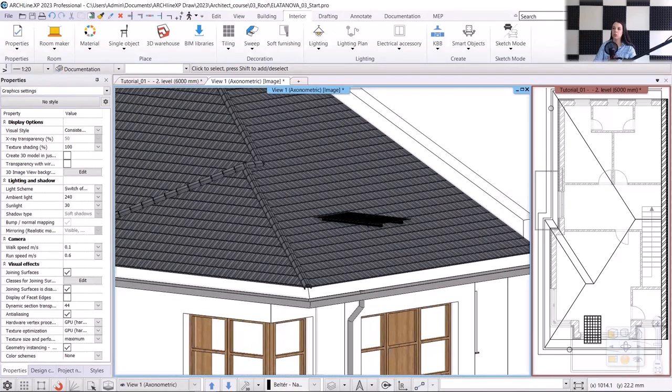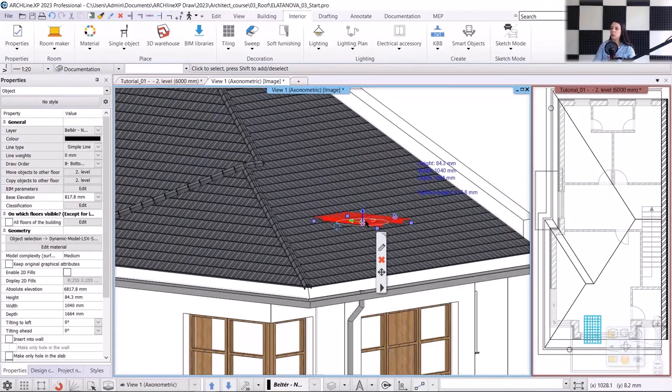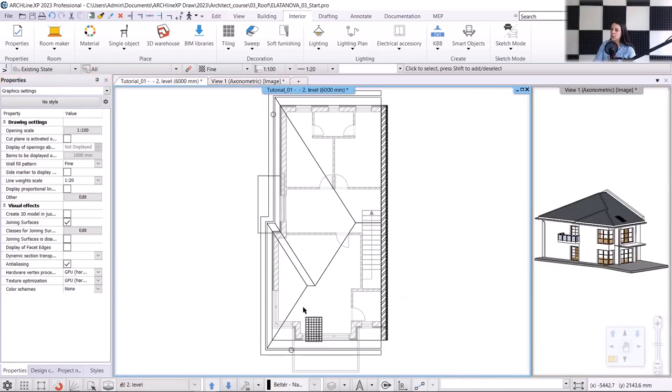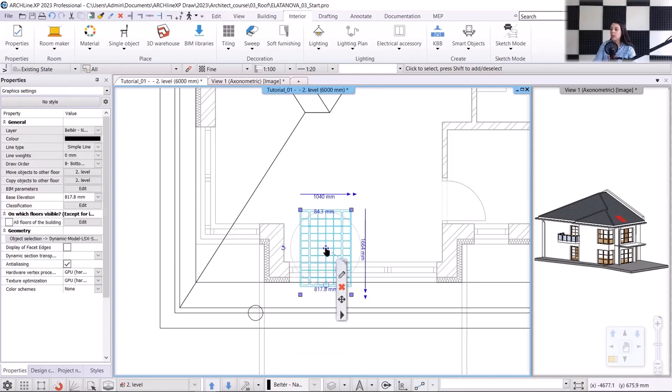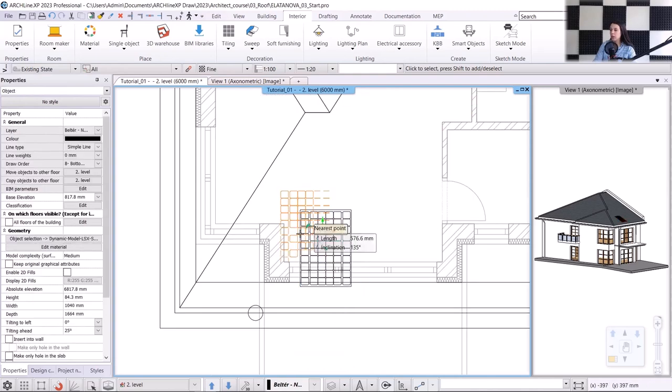The next modification I need to make is to change the pitch angle of the panel. I select the model, then in the properties, I change the tilting ahead value to 25 degrees. I also want to create three more solar panels, which I will do on the floor plan. First, I move the solar panel a bit to the side.